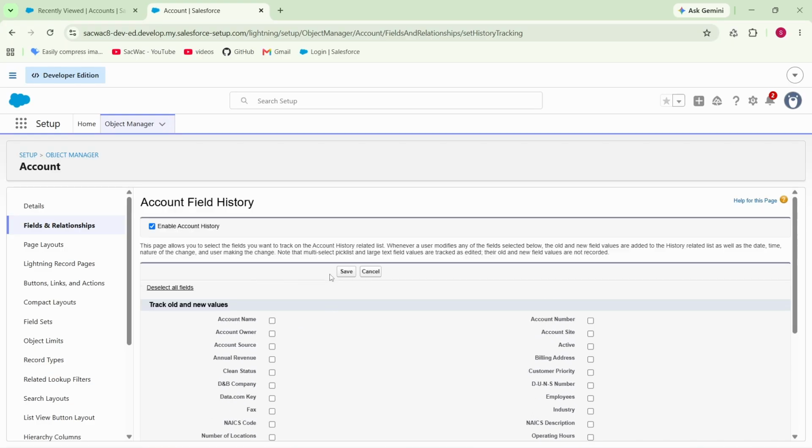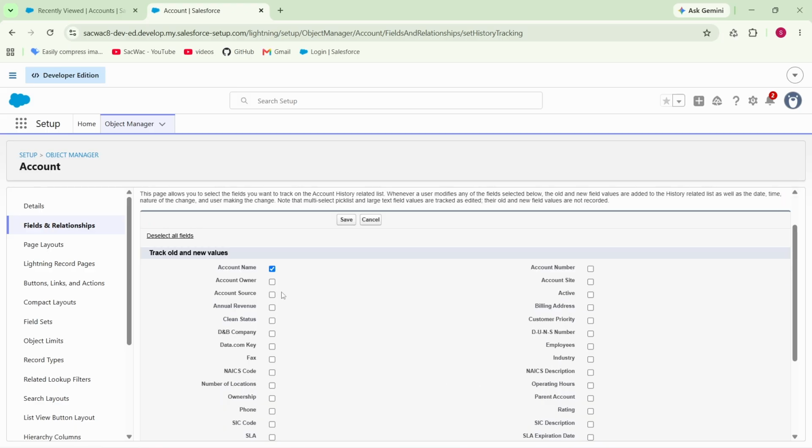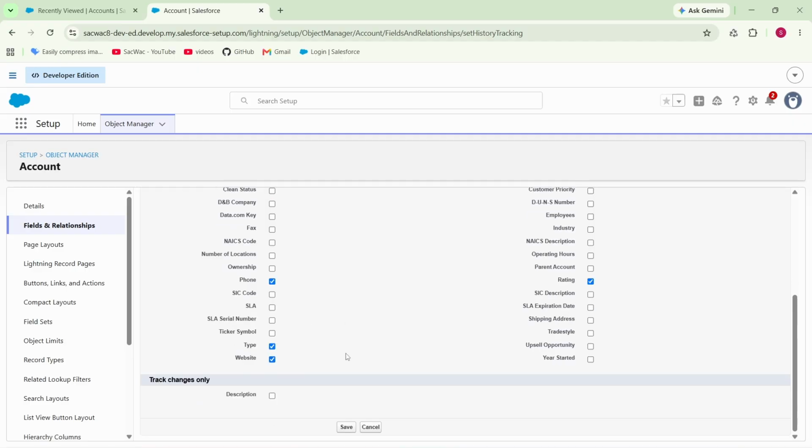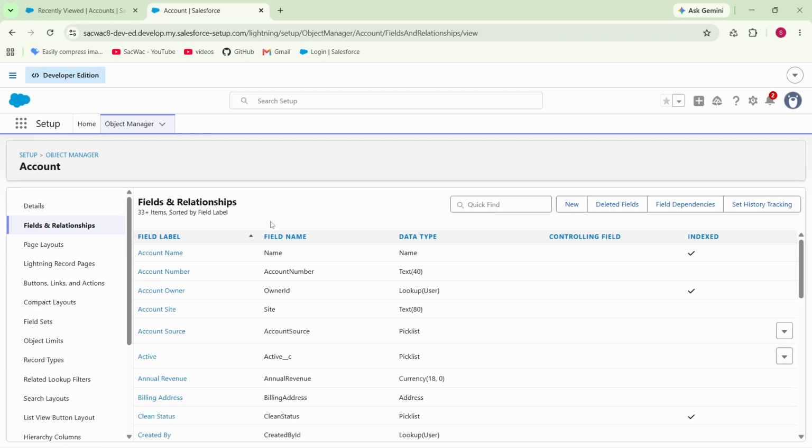Now you can see I have some options here. I have to choose those fields whose values I want to track. Suppose I want to track the history of the account name field, and also annual revenue, rating, phone, website, and type. Now let me save this. So now I have selected the fields for field history tracking.